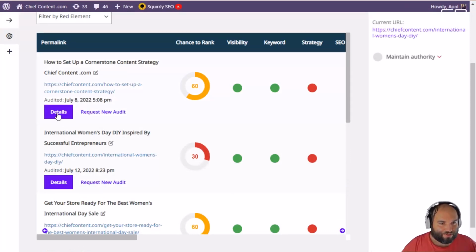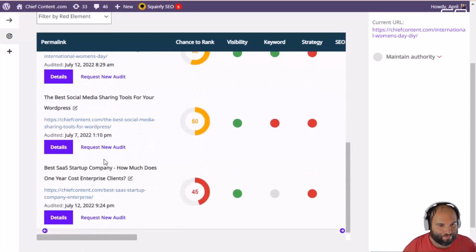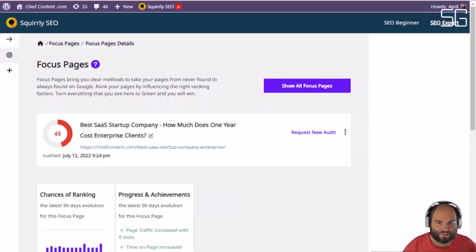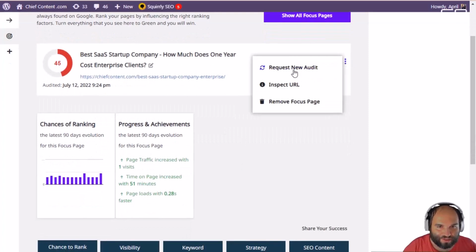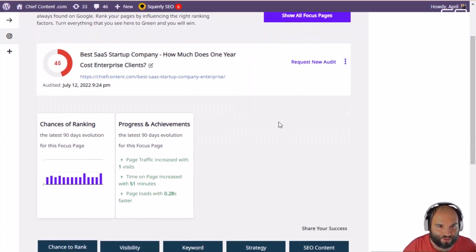Right, and we can also go to details. So this was our focus page for today. Let's go to details. And you will see that if I go to focus page details, I get something that's more focused on this particular focus page. So before we were in focus pages and we saw the overview of all the focus pages, and here we see just the details for this focus page. I can click on show all focus pages again, or I can click request new audit. I can do things here again, like even remove and inspect.